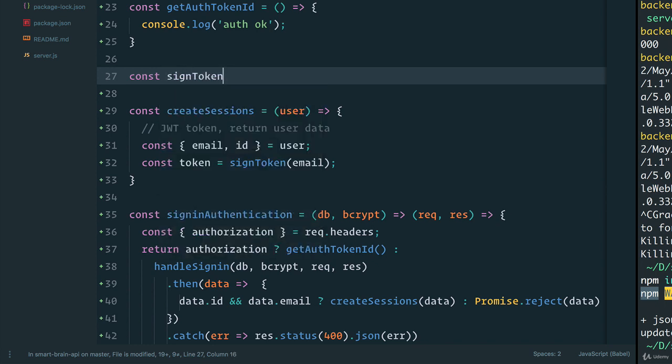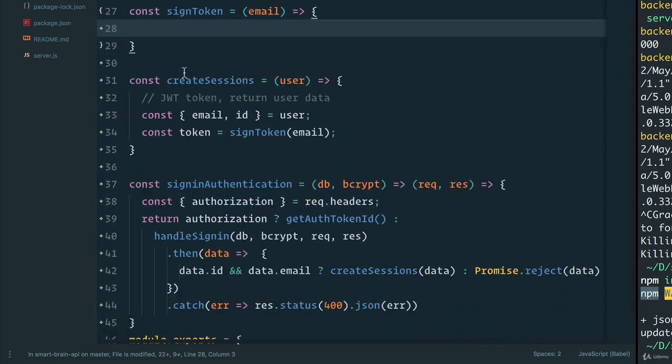And again, making functions nice and small means that we can test them easier. When we actually write tests, it's going to be simpler because they're nice small chunks that we can unit test. All right, and this signToken function is going to receive the email. And let's just have a JWT payload that we're going to use.